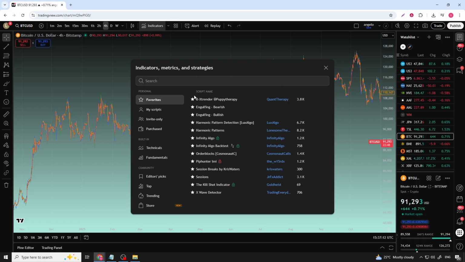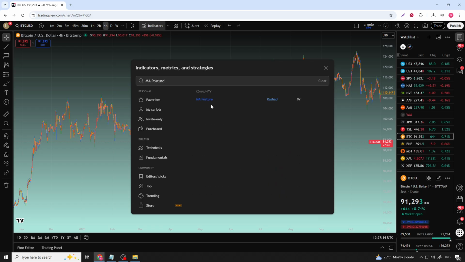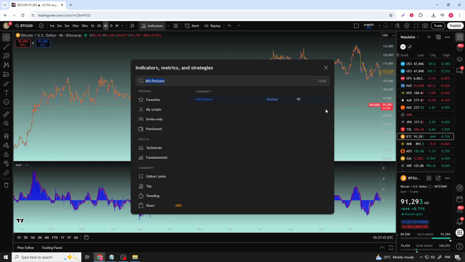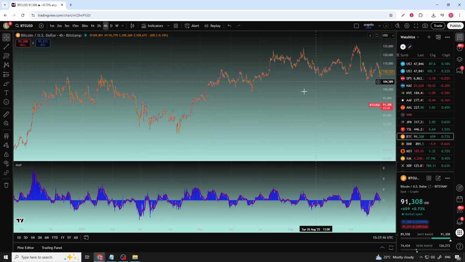Now type in MA posture. As you type, TradingView will start filtering indicators that match what you're entering. Make sure you spell it correctly so it appears right away. Once you see MA posture show up in the list of results, move your cursor over it and click it once. After you click it, the window can stay open or you can close it. The important part is that MA posture is now added to your chart.